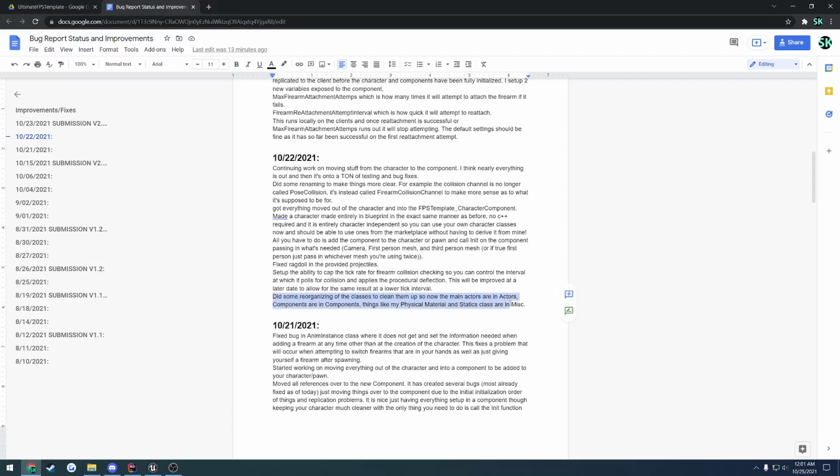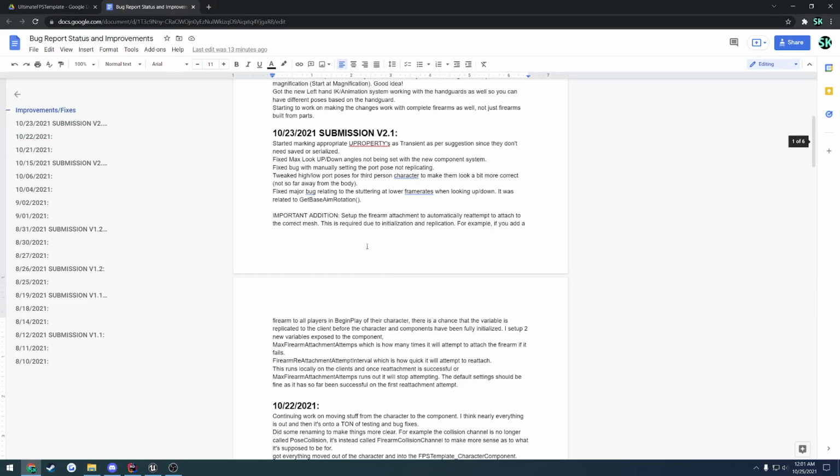So I already said it, I reorganized some of the classes. And here we're working on the last section where I actually hit submit. So started working on and marking some new properties that can be marked as transient. That way we don't have to worry about them because we're not going to be saving them or anything.